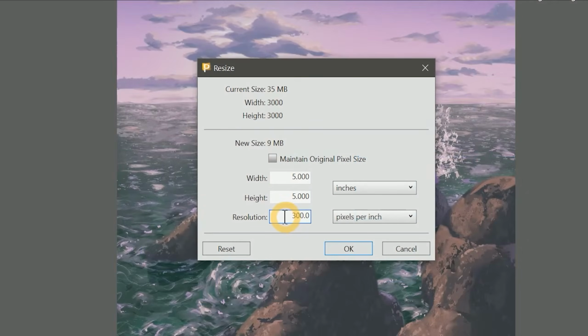I'll leave the resolution at 300, I'll change the dimensions back to 10 inches, and let's make a note of what the pixel dimensions are currently. At present, my image is 10 by 10 inches, with 300 pixels of detail per inch. So 300 pixels multiplied by 10 inches is 3000 pixels. I'll change the dimensions back to 5 inches.